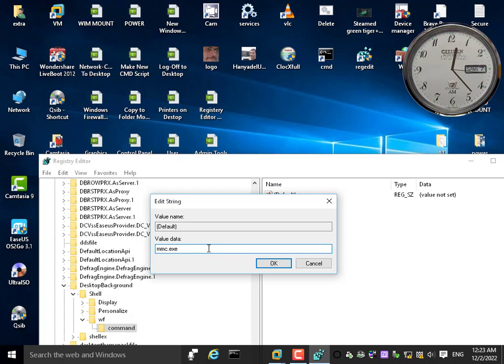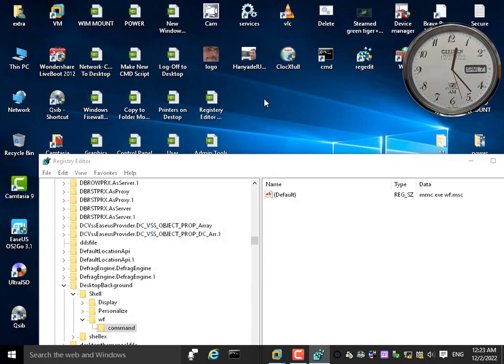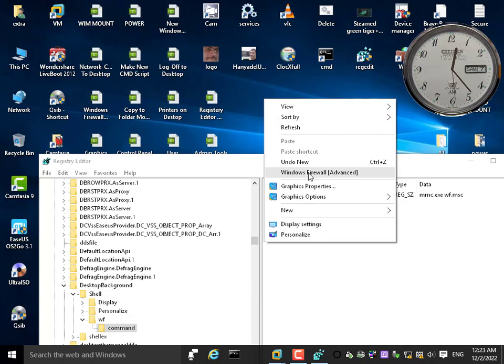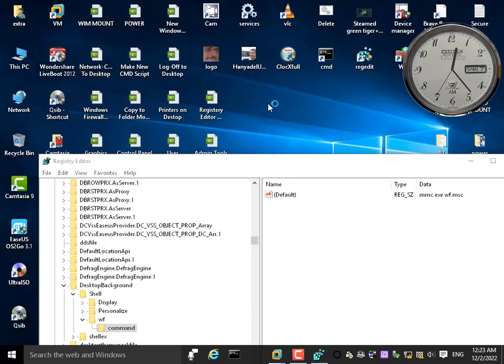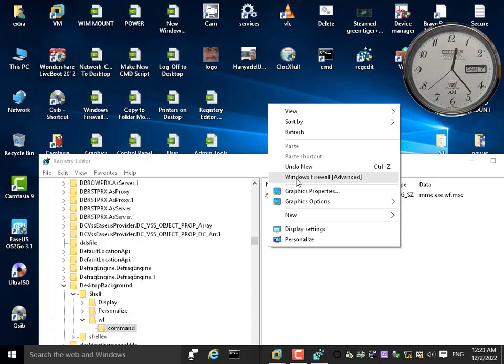Then I'll follow with wf.msc. Okay, so I will put it like this. Then if I right click now and run it from here, it will run. Okay, it succeeded.